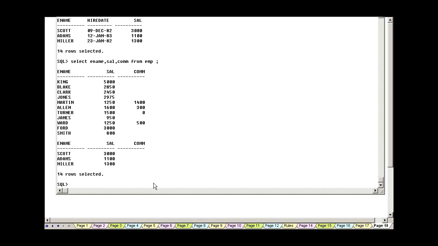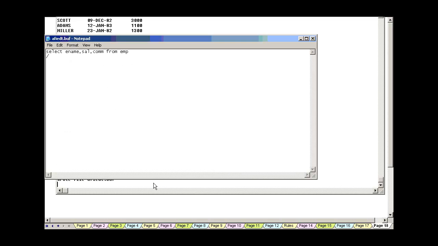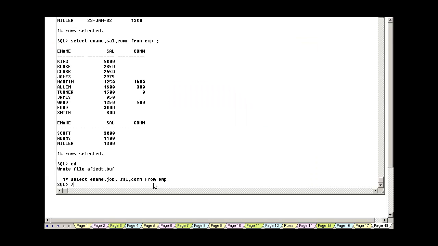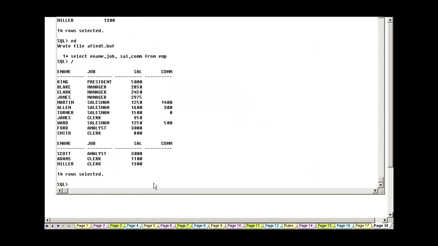Let's select some more terms here. Let's say I want to select job. What I'm saying is that in my table I have somebody who is a manager, somebody who is a salesman, somebody who is a clerk, somebody who is an analyst.